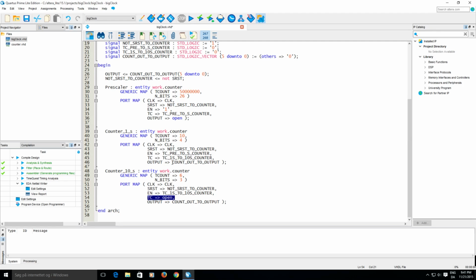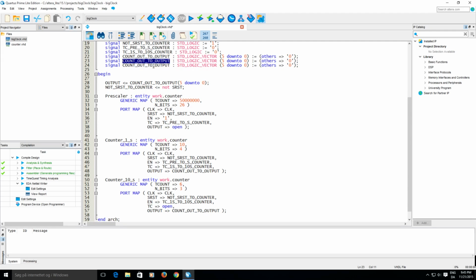Now we don't want them to go directly to the LEDs on the board anymore. We want to feed them into the BCD to 7-segment decoders once we make that block. So I'll go ahead and make these signals now so we don't forget. We'll make some new signals for that. We can call it count out to BCD. Let's call it 1 second and 10 seconds.